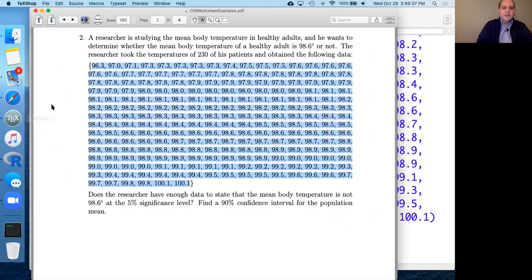And what we want to do with this is we want to determine whether or not this is enough data to overthrow the convention that the mean body temperature of a healthy adult is 98.6 degrees. Okay, so here's our data. And again, we want to know, do we have enough evidence to overthrow that idea? So this would be a two-tailed hypothesis test.